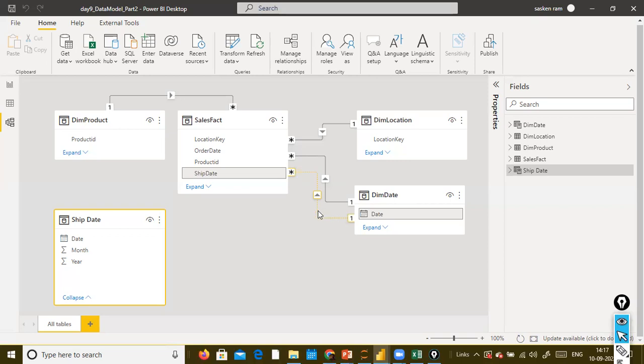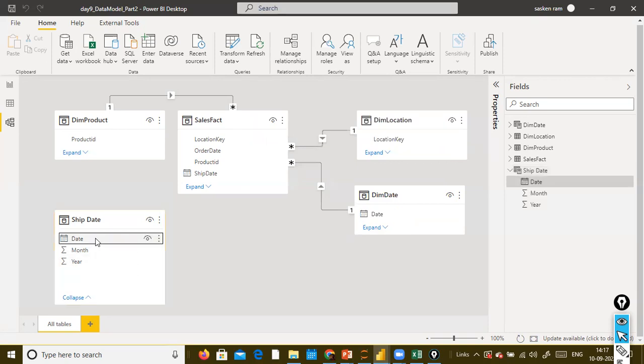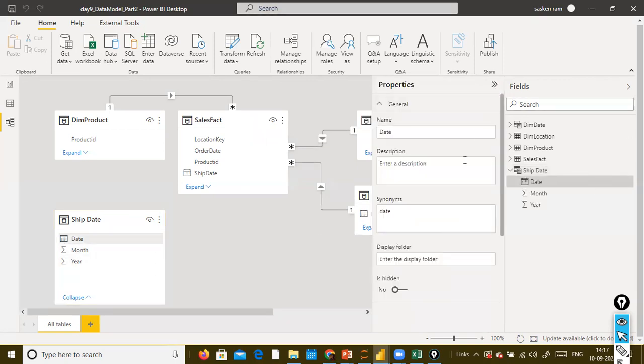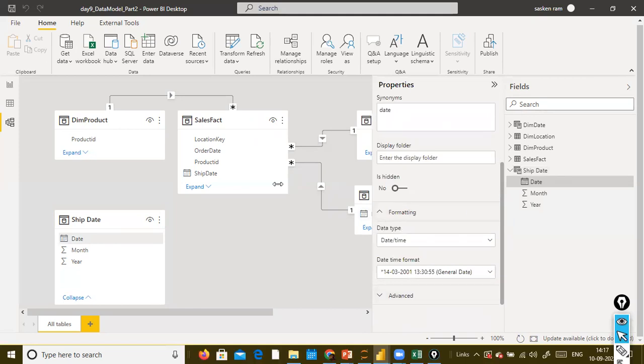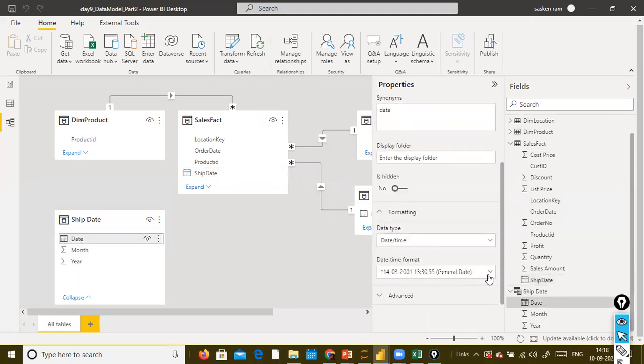Now, is there any other alternative approach to activate this inactive relationship instead of using a DAX function? Yes, that is available. Look here, I just delete this relationship between these two tables. This is my date column, and the format is general date. The shift date is in long date format. Make sure we are using the same date format, so I select the long date.